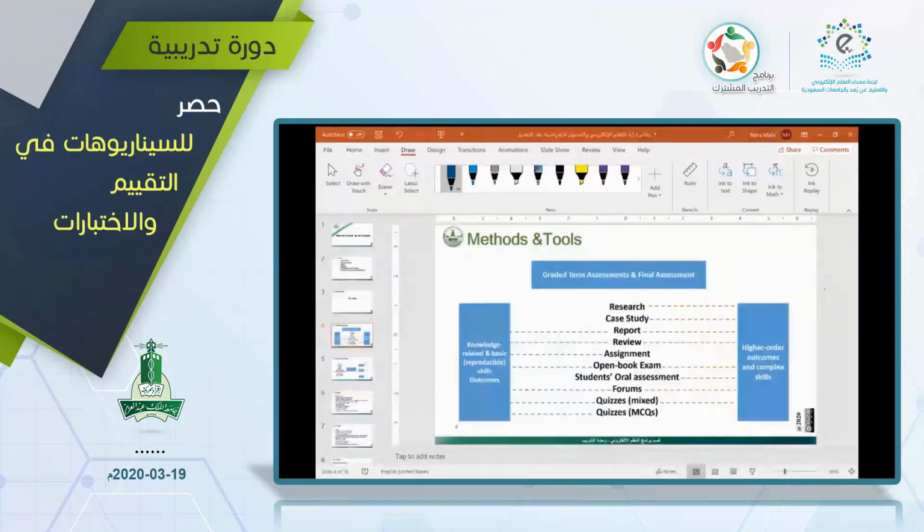Okay, let's proceed. Whenever you have a question, you can post it in the chat area, or whenever you have a concern, design or otherwise, you can also post it there. I will proceed to the following one, and it's a slide about basically methods and tools, assessment methods and tools which are available in Blackboard, which we can use. That would be in the following slide.